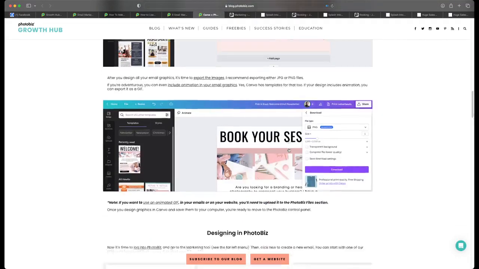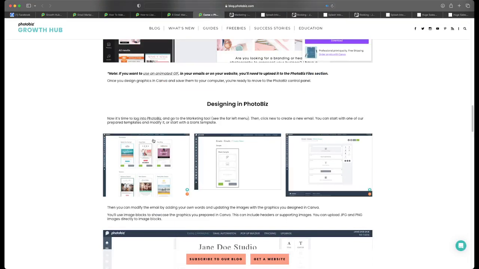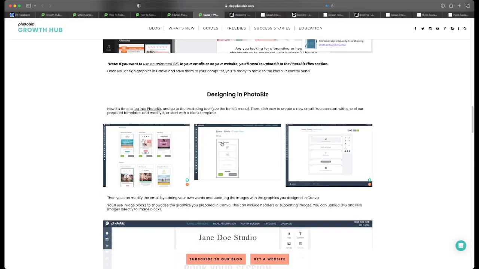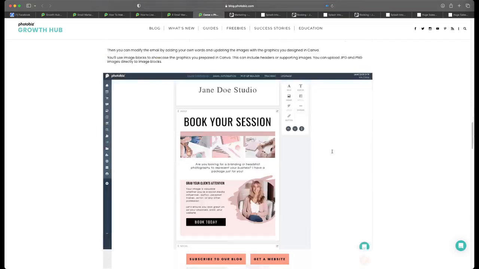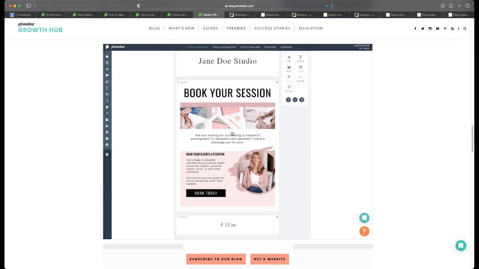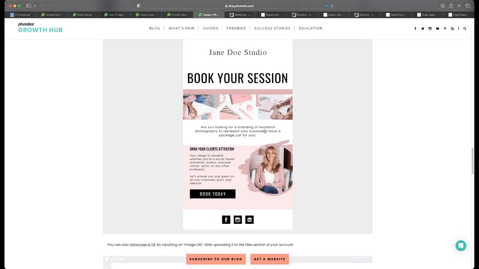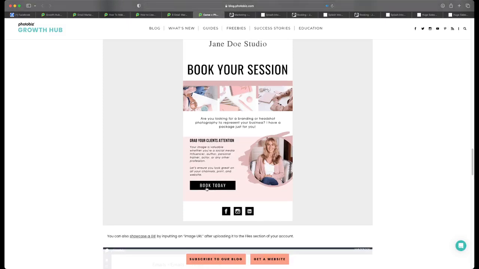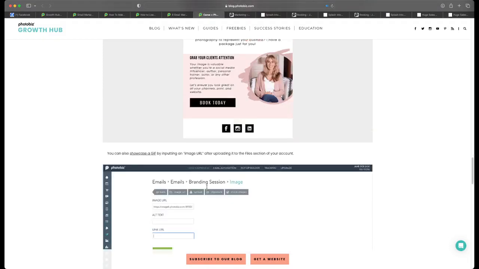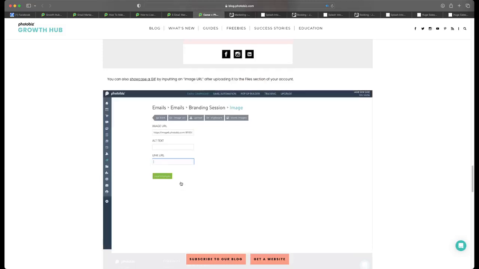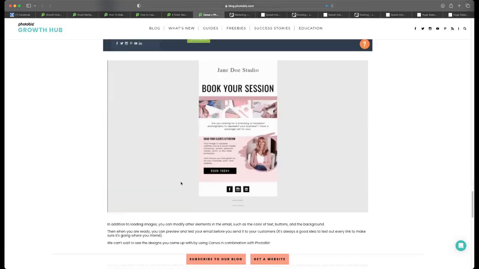You can then export that file out, then design within PhotoBiz, select the look that you're going for. You can start with a blank one if you want to from scratch. Add your branding in there, add in that design, and then boom, there it is. And look, you can make this whole image clickable. So when they click here, no matter where, it'll be basically that book now button. Same thing that we've done before. Paste it in, link it directly in here, and here's what it can look like.